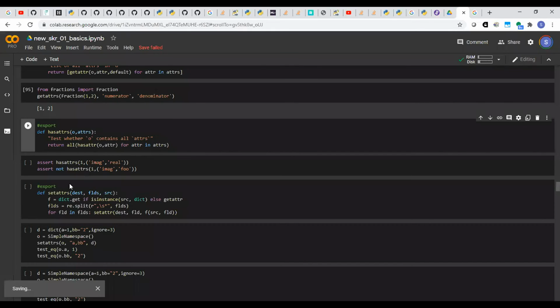There we go. Okay, so same thing with setattrs. In the destination, the attributes you want to set are fields. Let's see, source. So you get dict.get if the source is a dict, otherwise get the attributes. And fields, you split whatever is in fields, and for each element in fields, set the attribute field in destination, and the default is the field you get from source.